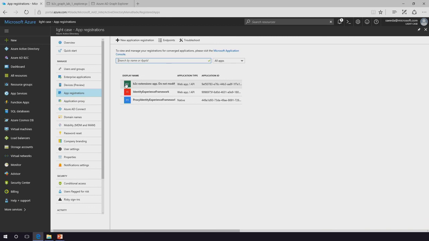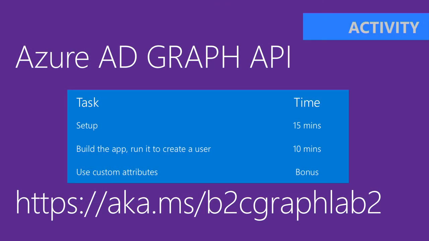The value that we created here is one extensions app that exposes those custom attributes to all applications, all B2C applications registered with B2C. That's why we did it. So that's the value that we're trying to add there.